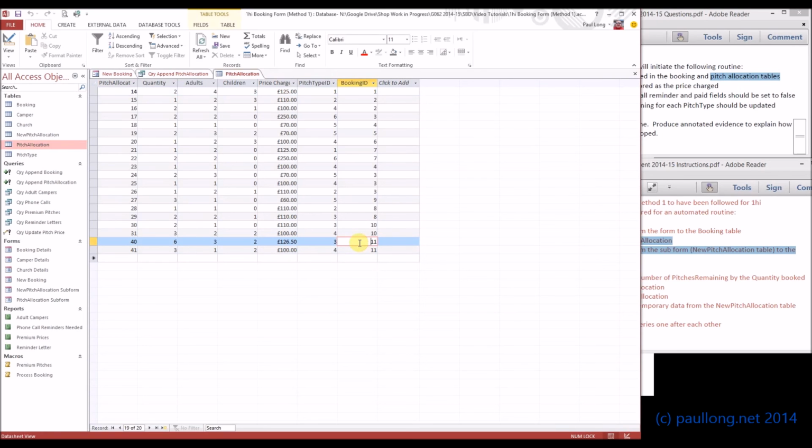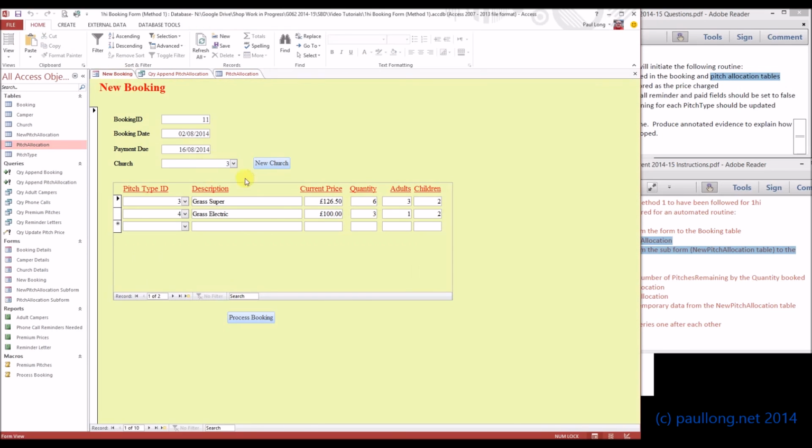So that's the next part of this done, where we've been able to add that data to the pitch allocation table. I'm just going to delete that for completeness, or you can just leave it in there. In fact, it doesn't actually matter at this stage. What we can't do is use this same booking again. We'll have to now move on to booking ID 12 if we don't delete it.